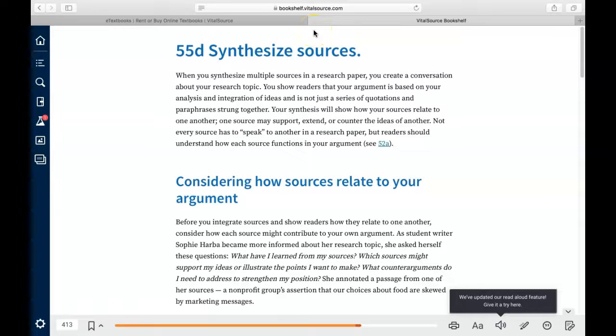So I would suggest that you read the whole chapter on how to put together an MLA paper right now, so you can get a heads up on what to do.